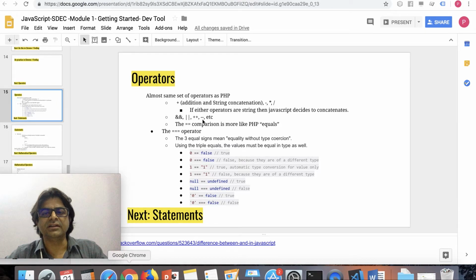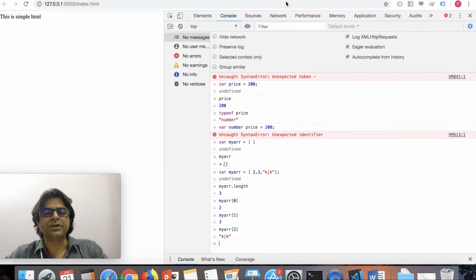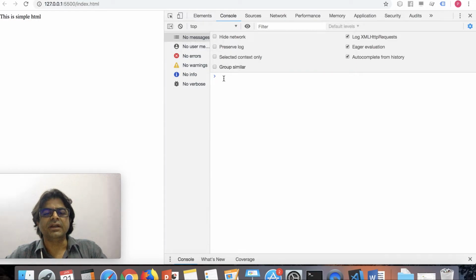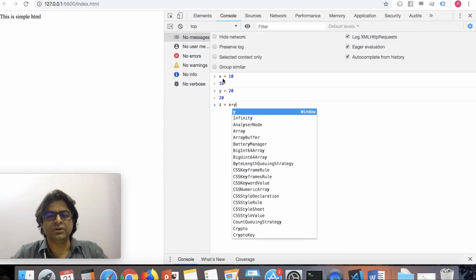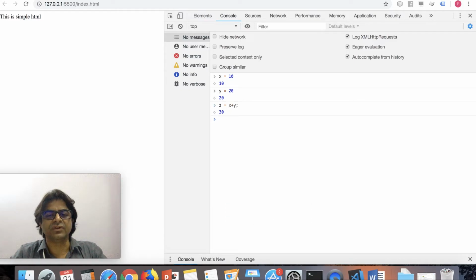Okay, I take this to my developer console, and there I first want to clear my screen and go ahead and use the plus operator. So let me say x is assigned 10 and y is assigned 20. Then z is assigned x plus y, and as you know, x plus y is 10 plus 20, which is 30. That's fine.